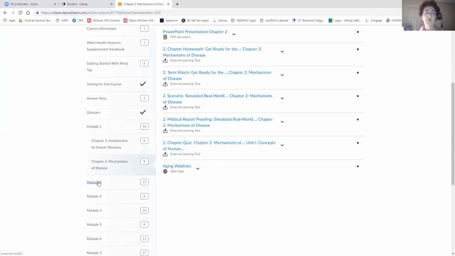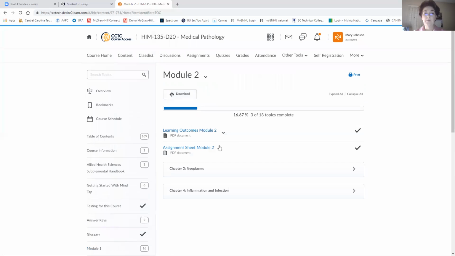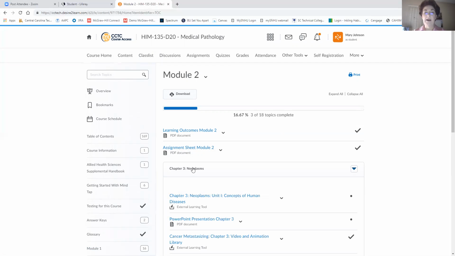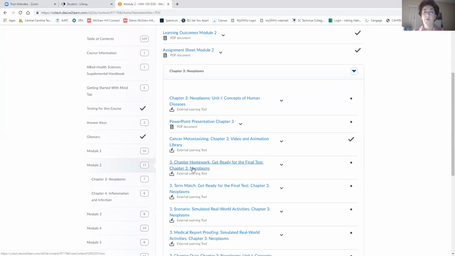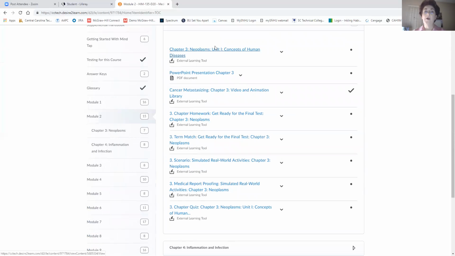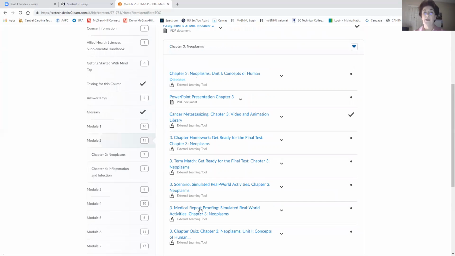Now, when you've completed Chapter 2, go ahead and head into Module 2. And if you notice, you have your learning outcomes at the top, your assignment sheet, and we will be covering Chapters 3 and 4. Simply click on the title of the folder, and it will open for you. Again, in the same order, your ebook, your PowerPoint, and here's a video for you, just to help reinforce what you're learning. Chapter 3 homework, matching of your terms, your scenario, your medical report proofing, and your quiz. And you will simply work your way through each chapter.